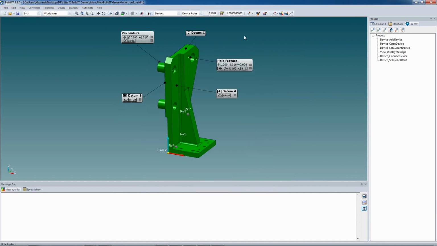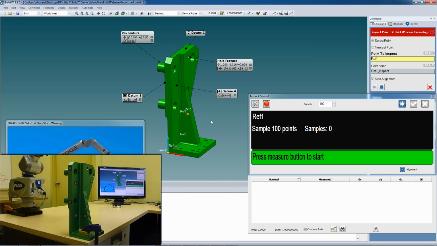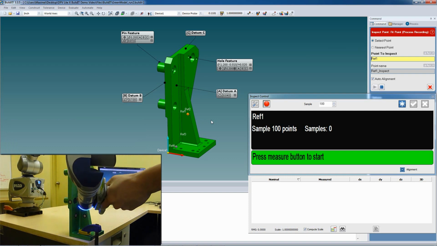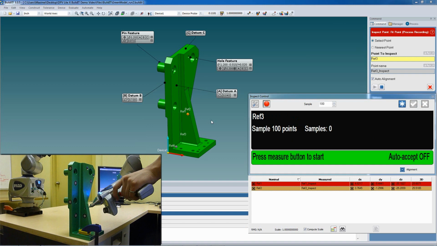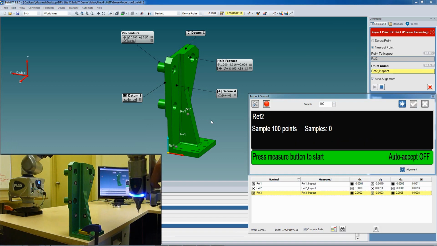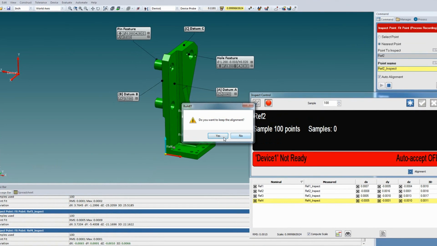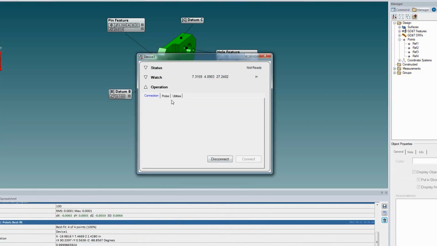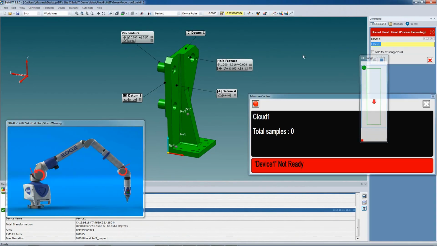Then we align the device to the part. There are several alignment methods in BuildIT, but for this part and device combination, we will be measuring 4 reference points. This involves using our Inspect Fit Point command, which aligns the device as we measure the points. Once the 4 reference points are measured and we are satisfied with the alignment, we change from hard probe to laser probe. Using the Record Cloud command, we scan the required features.